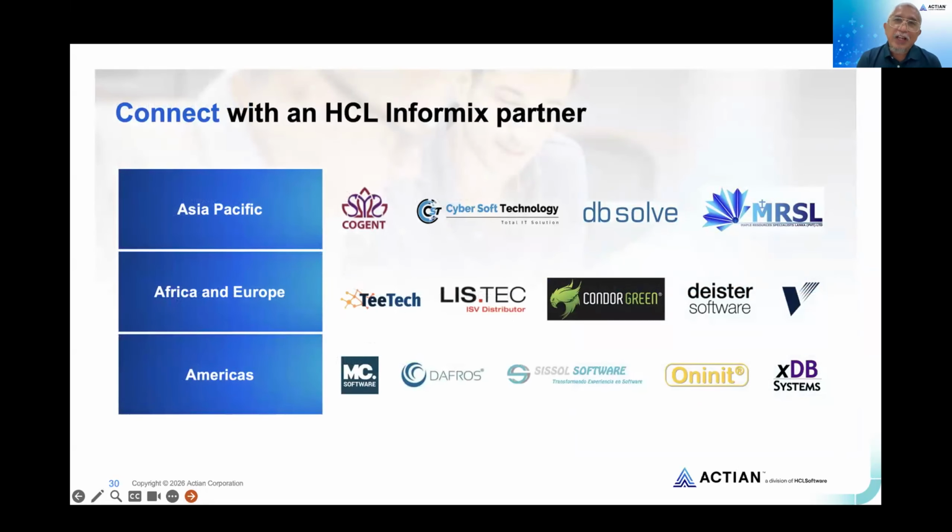For information, we are not the only Informix partner in the world. You can connect with many other HCL Informix partners registered in the Actian portal. I know most of them. We all play a very important part as members of the International Informix User Group. Most of them are very reputable, and they are very good Informix people who can help you in terms of upgrading your system or supporting your system.